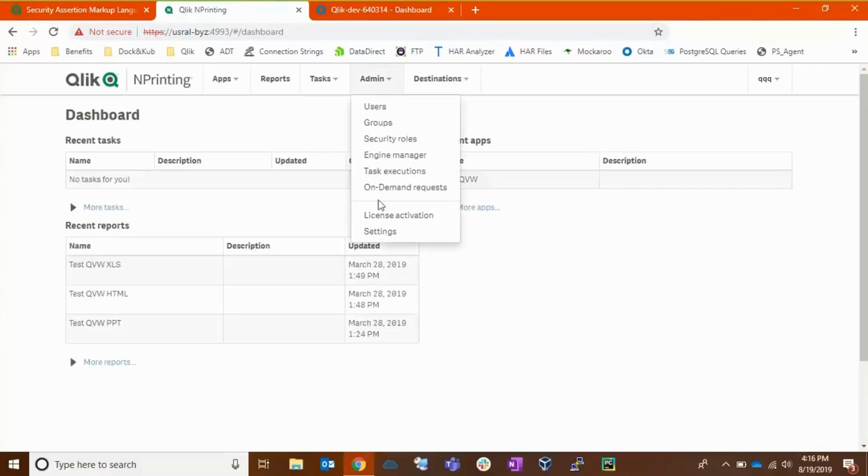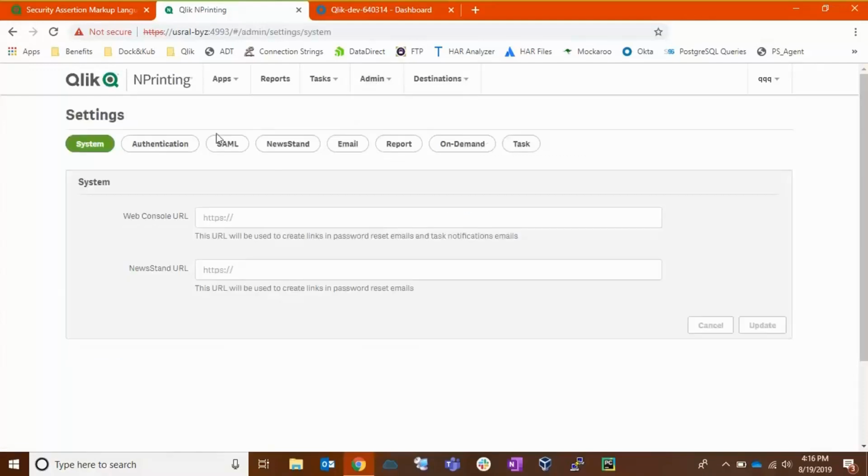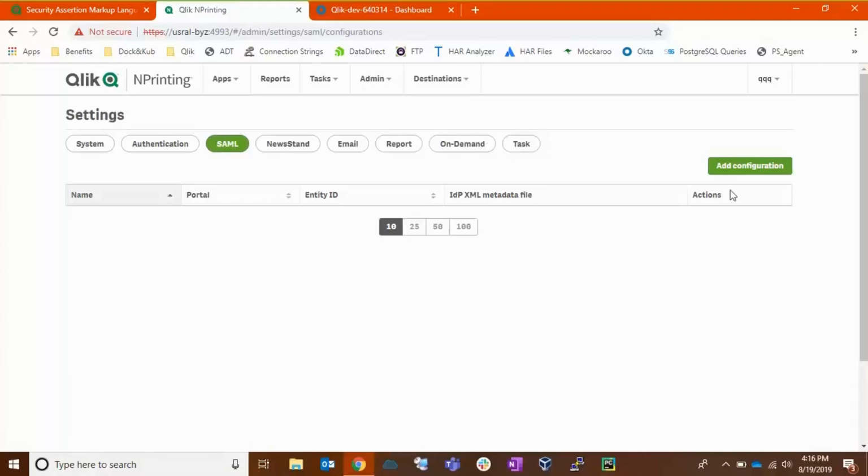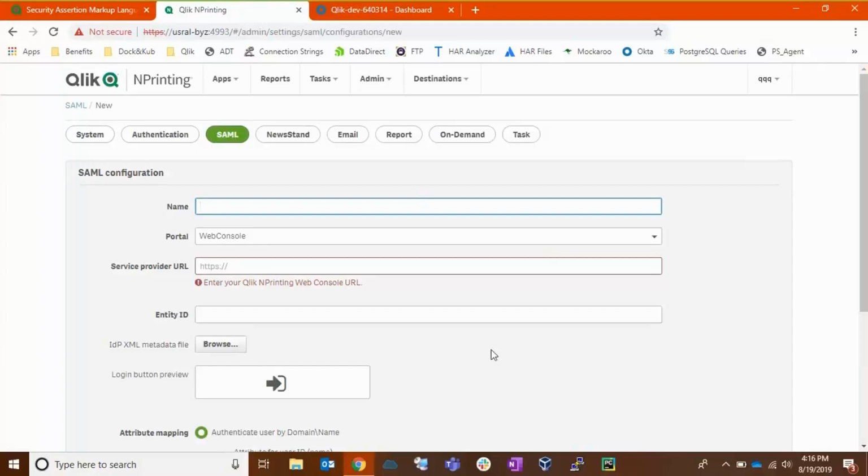The first thing we're going to do is log in to the Qlik NPrinting console, and then select the Admin drop-down menu, and select Settings, then click on the SAML button. Then click on the Add Configuration button. Give the SAML configuration setting a name, whatever you would like. I'll call this one Okta Web Console.